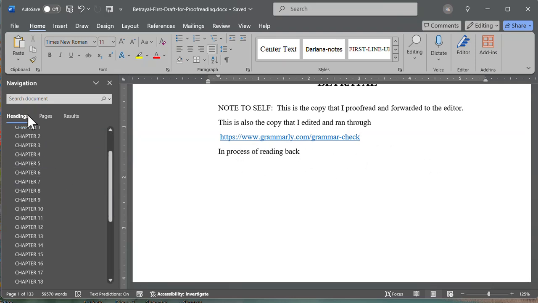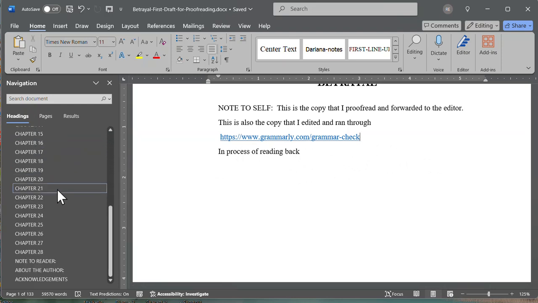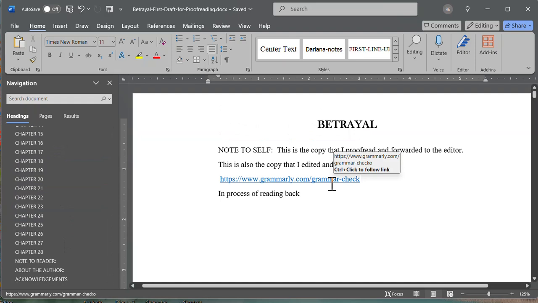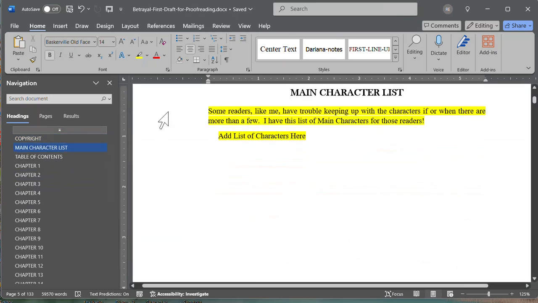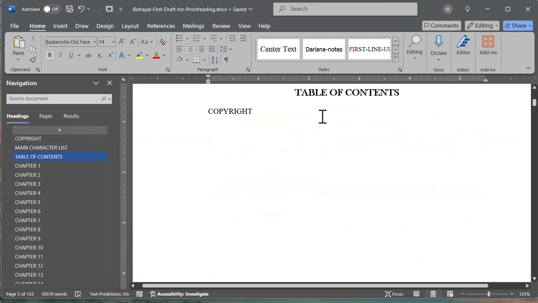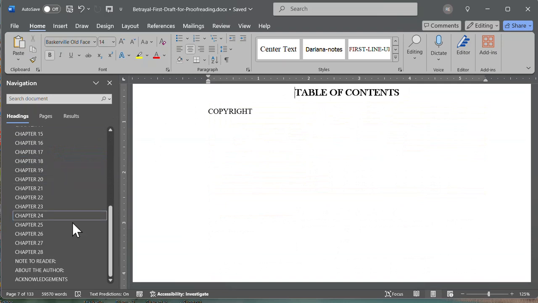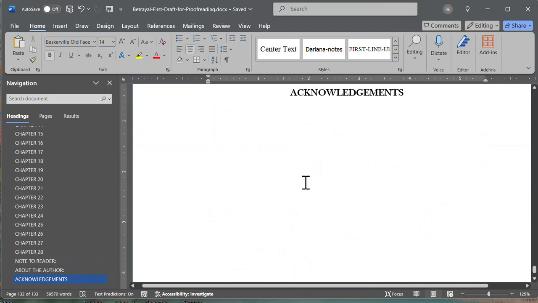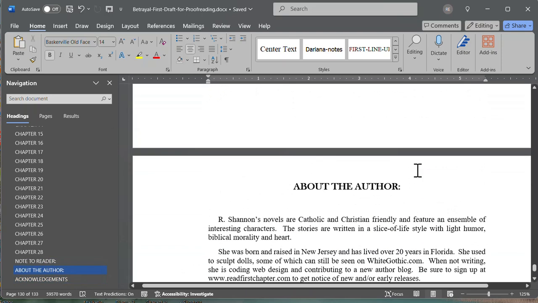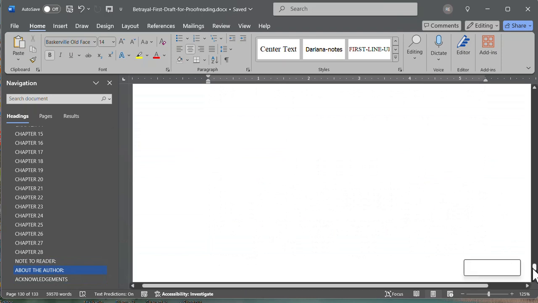Now, as you can see over here, it has pulled up all of the heading ones automatically because they're all in H1. So in this layer 8, this is the final proofread. And what you want to check in this layer is to make sure that you have all of the other pages, like the copyright page. Sometimes I have a character list, sometimes I don't. I haven't run the table of contents yet. Okay, note to reader, about the author, acknowledgments. Okay, I haven't put these in. I'm still in the process of proofreading on this layer myself.